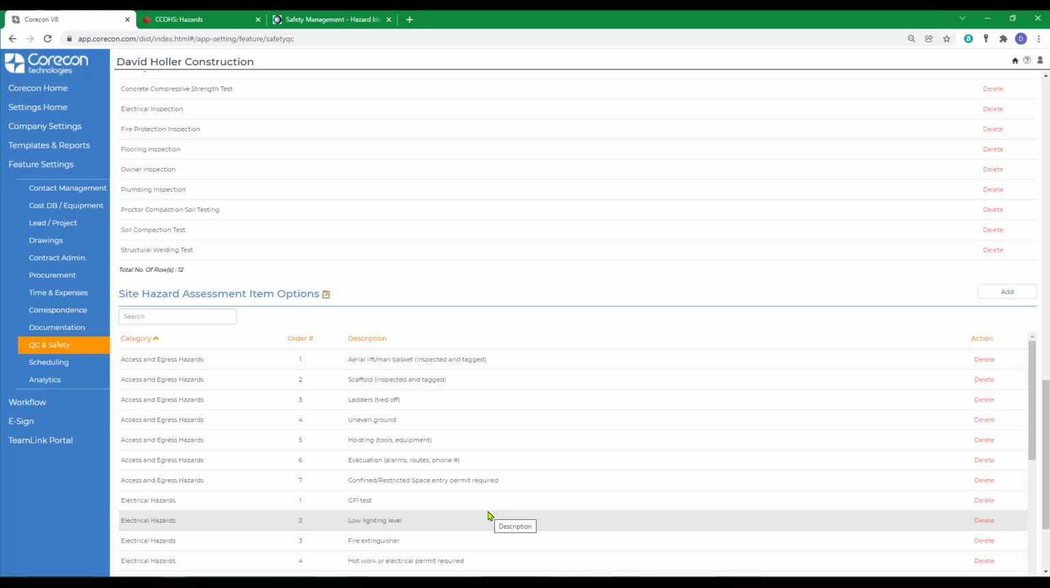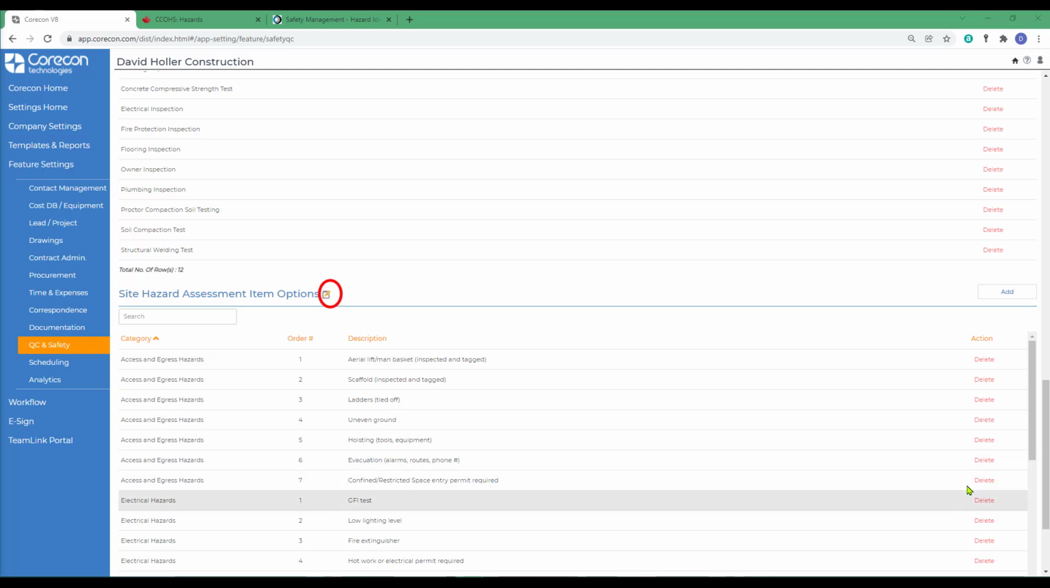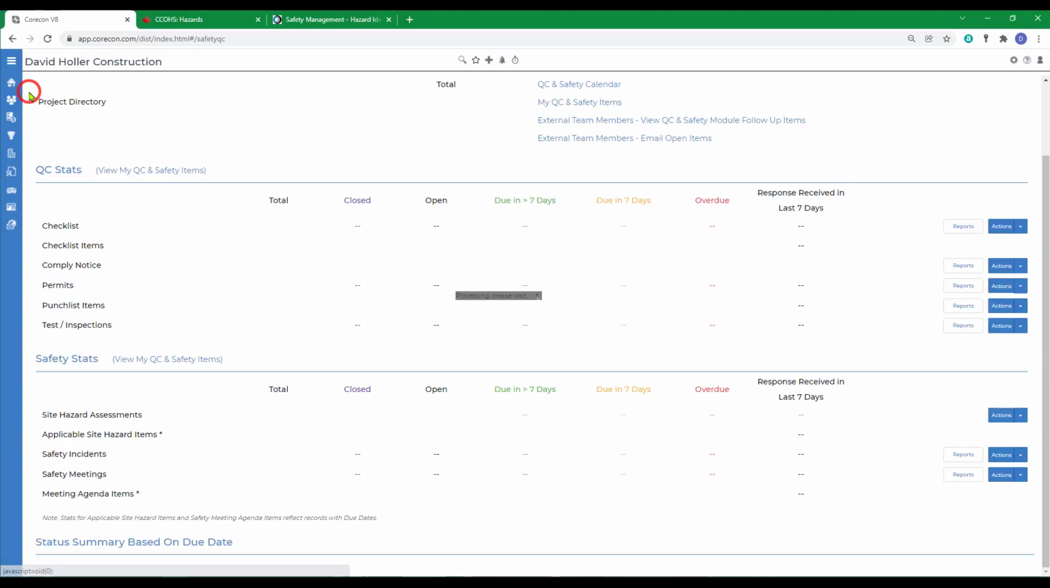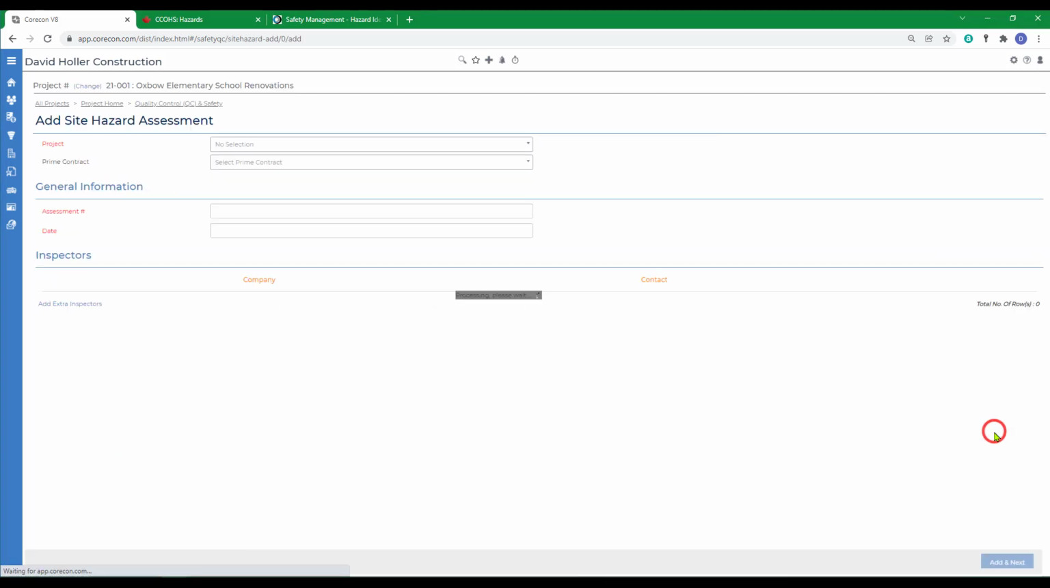In the future, to add new items, you have an option to add. You can also edit existing site hazard assessment item options, or you can delete existing items. Back to Corecon Quality Control and Safety. To add a new site hazard assessment, go over to the Actions button and click Add Manually.